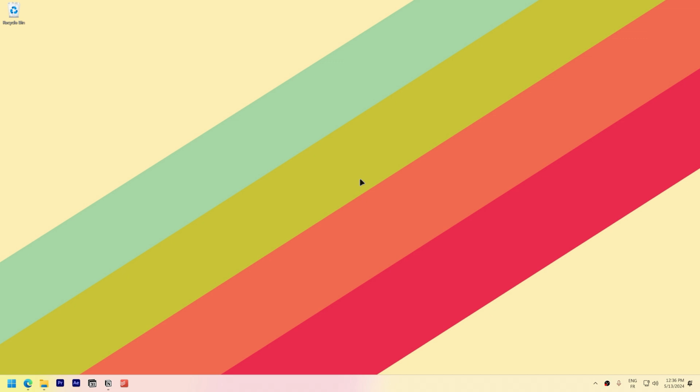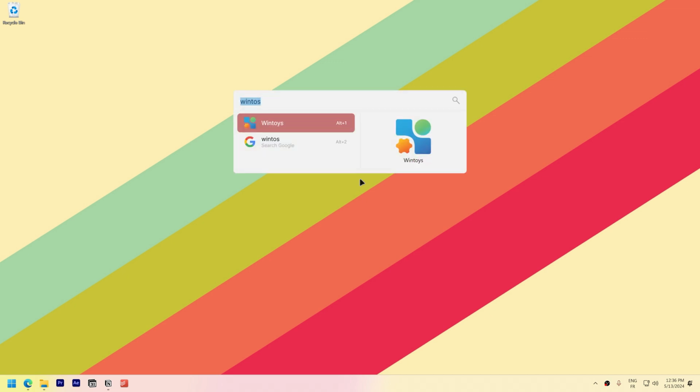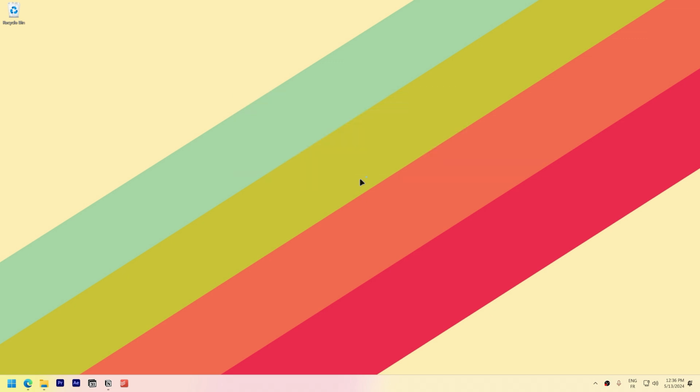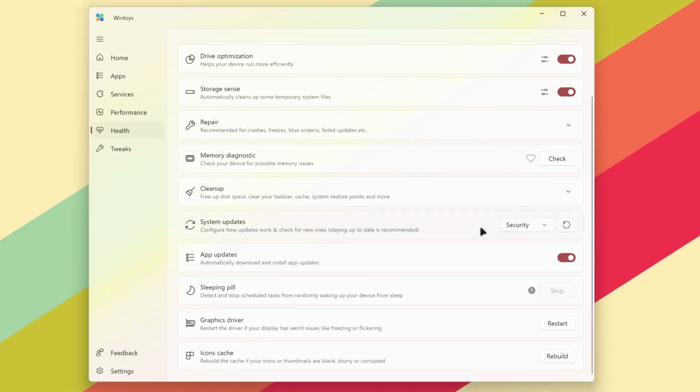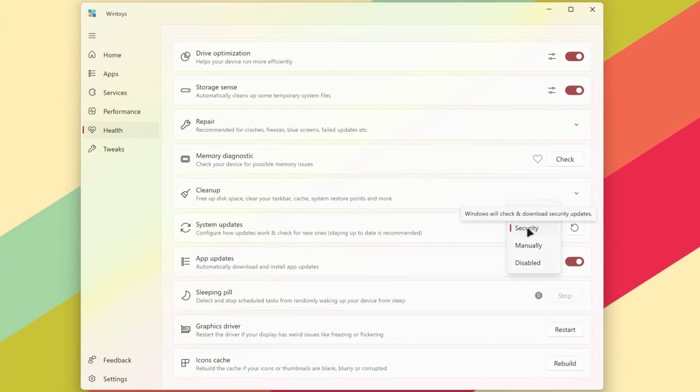To only get essential updates, download Windows from the Microsoft Store and open it, go to Health, scroll down to System Updates and set it to Security, which will make Windows only check and download security updates. Other content updates will not be downloaded.